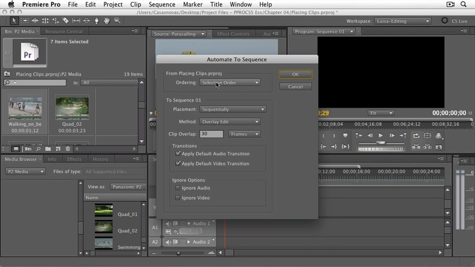The ordering is going to be the selection order, and I did select it that way because I clicked on the first one, pressed and held Shift, and then clicked on the last one that I wanted. The placement will be sequentially, and I would like overlay, or I could choose insert. More on that later. I can make them overlap by 30 frames so that I can add an immediate transition. And all I have to do now is click OK.